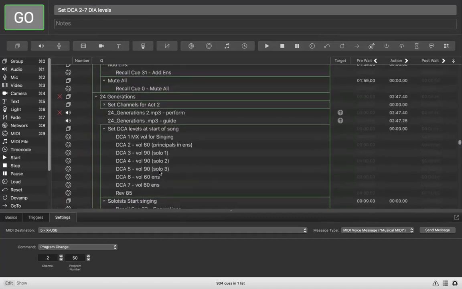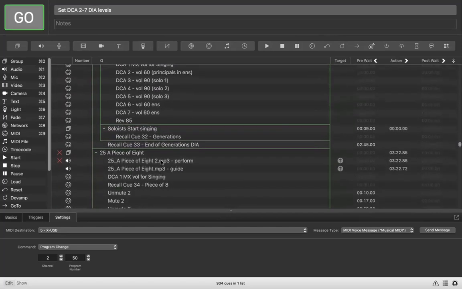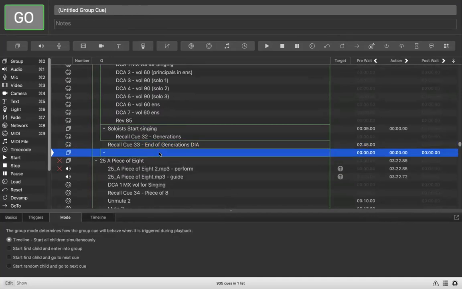So therefore, let's see, this is 247. Yeah, I think this will be good. So I'm just going to create a new group here. Call it end of song.